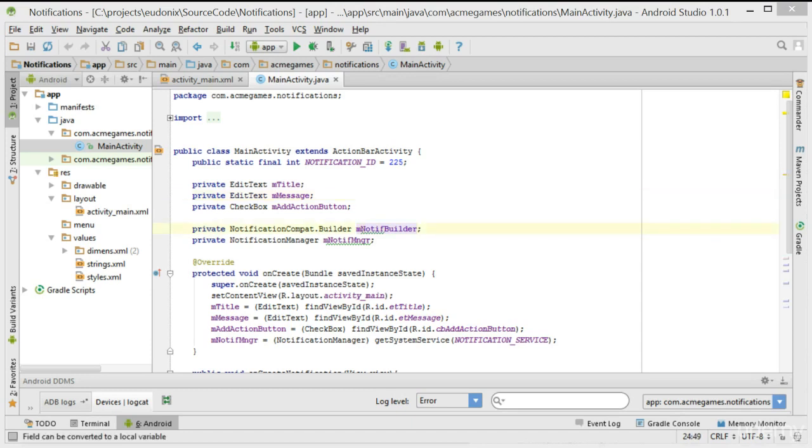We also have member objects for the edit text fields for the title and content text or message, and the checkbox for adding an action button. We finally have some member objects for a notification builder from the NotificationCompat class of the Android Support Library and for a notification manager.